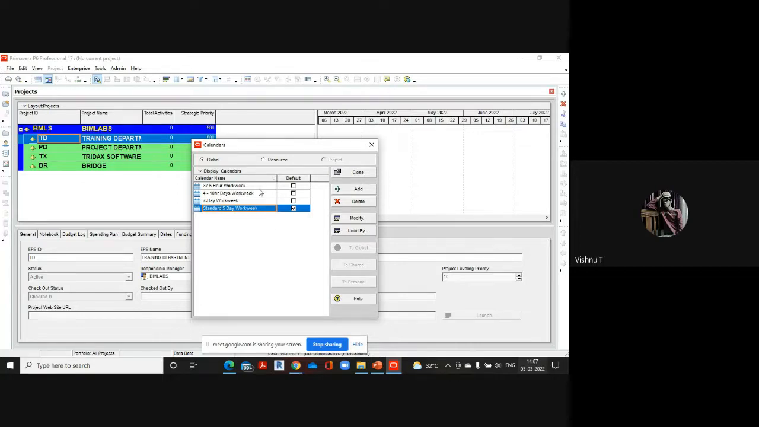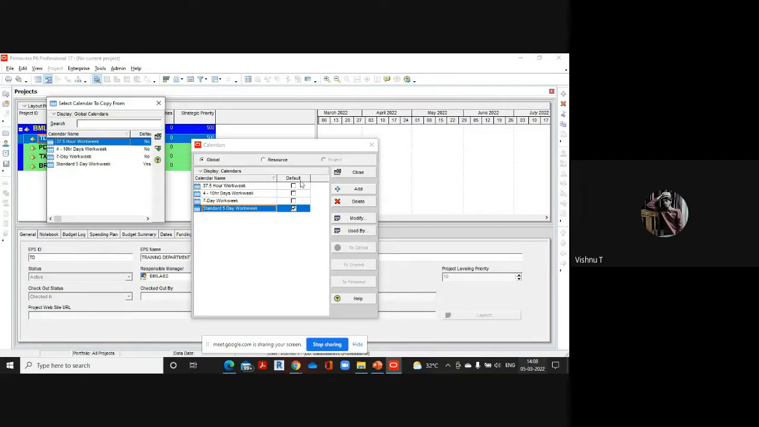For that, I'm clicking on the add button here to create a new calendar. When I'm creating a new calendar, I will first take a copy of a default calendar here. For example, if my organization BIMLABS has a 6-day work week calendar in which Monday to Saturday it will be working and Sunday will be a holiday, what I can do is take a copy of the standard 5-day work week calendar and convert it to a six day work week calendar just by editing it.